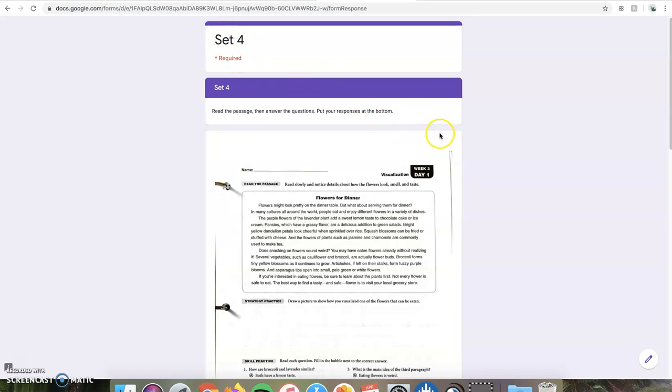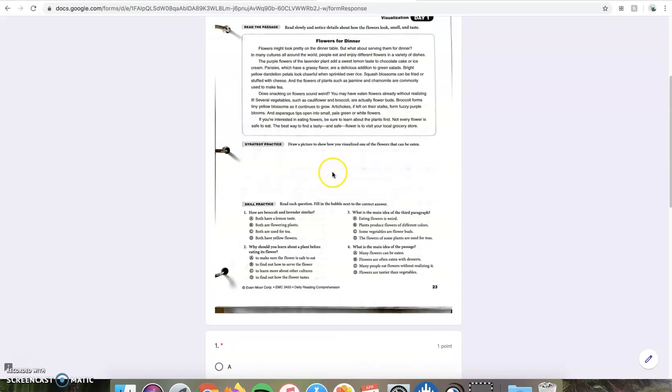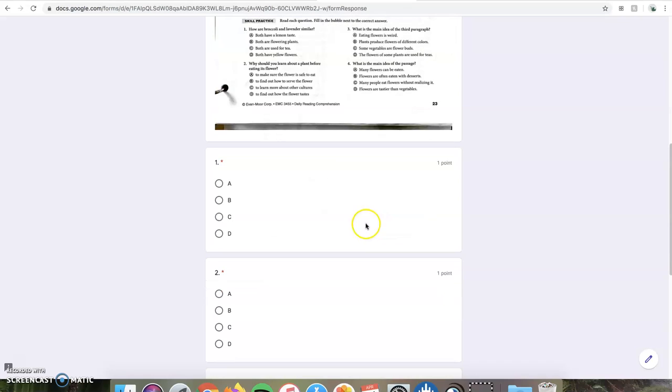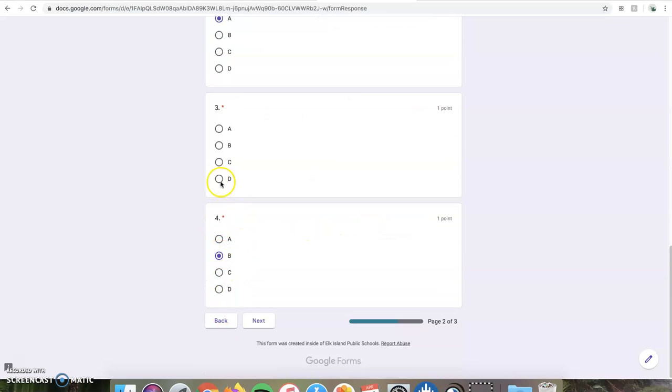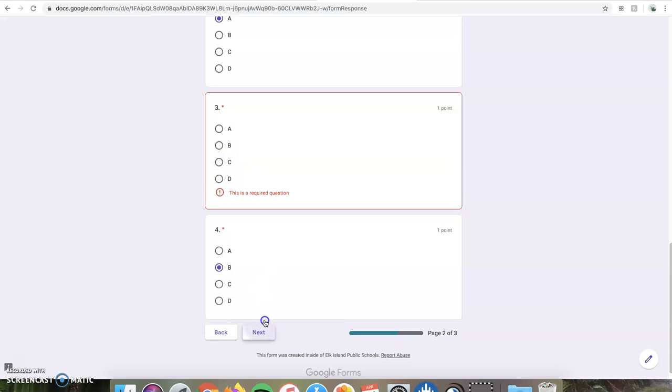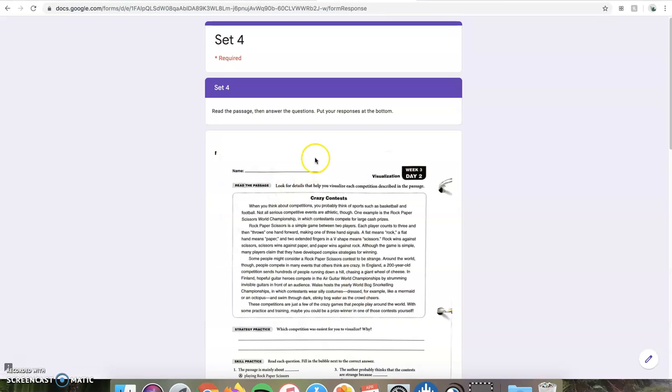Okay, they are required. You have to answer every single question. Same thing for this one. Read that passage, answer all the questions, 1, 2, 3, 4, pop in your answers. Okay, if I try to go next, it tells me that I still have to do number 3, so I'll pop my answer in. Got one more page left.